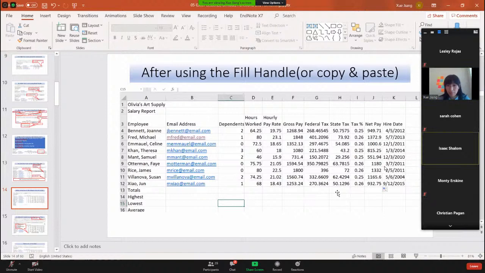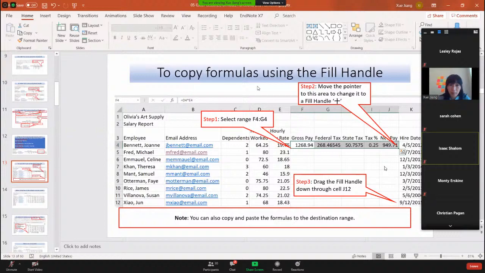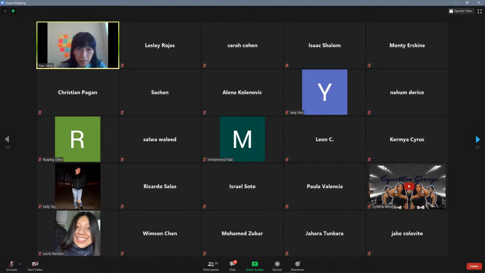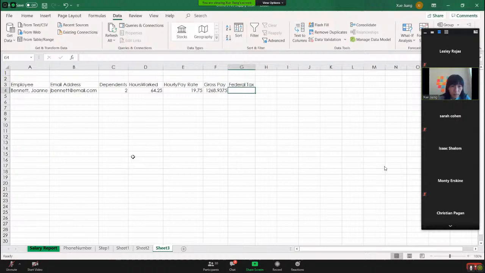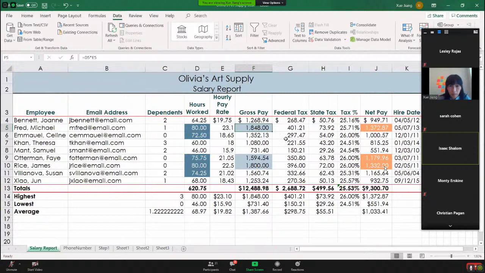Can you do it one more time, please? Yes. Do you need me to share my screen to show you? Okay. So I highlighted everything. Just drag it down to the bottom, to the last employee, 12.